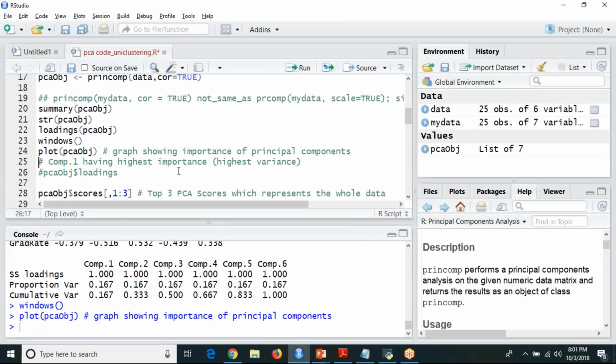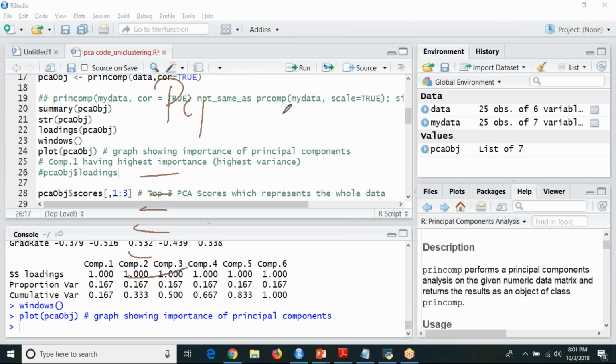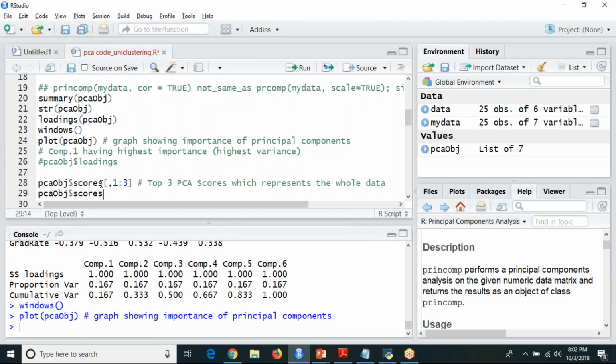Now you came to know your plots, you came to know your weights. But after weights, a1 into X1, a2 into X2, a3 into X3, like this, you need to see your PC1 for all the 25 universities, PC2 for all 25 universities, PC3 for all 25 universities. So how do we get that? I'm not going to use this. I'm just using this PCA OBJ. This PCA OBJ is nothing but the output of your algorithm.